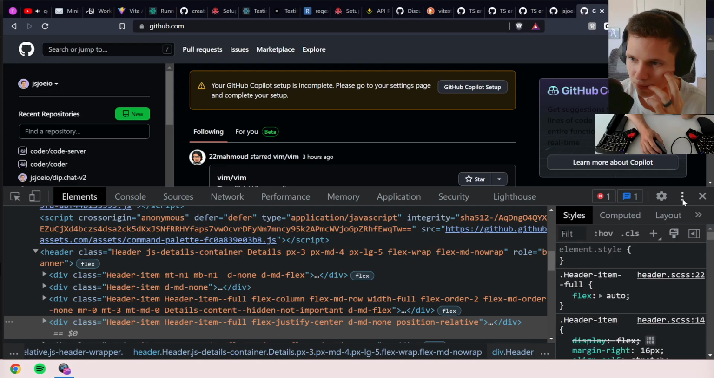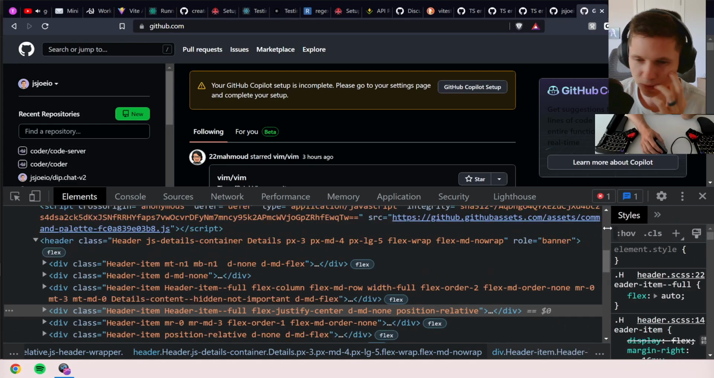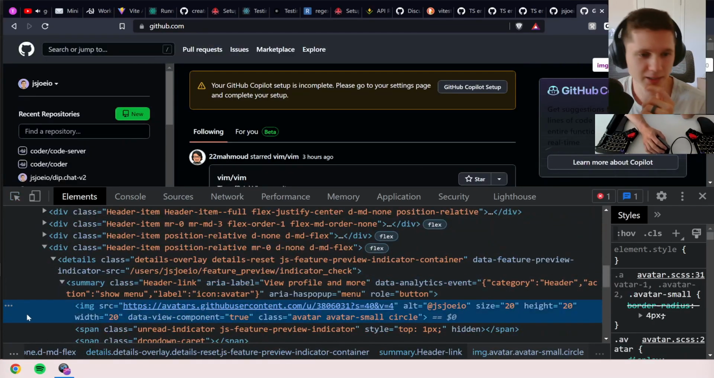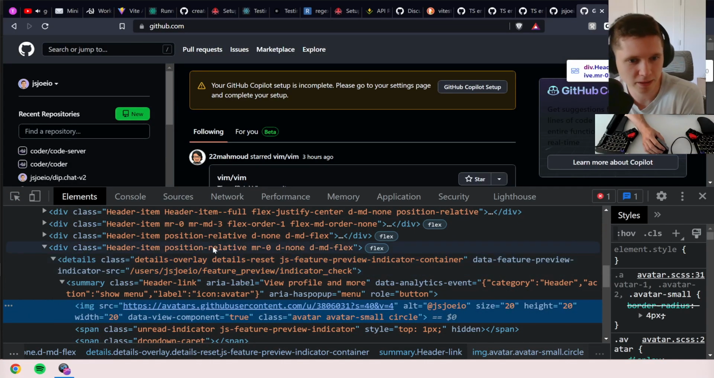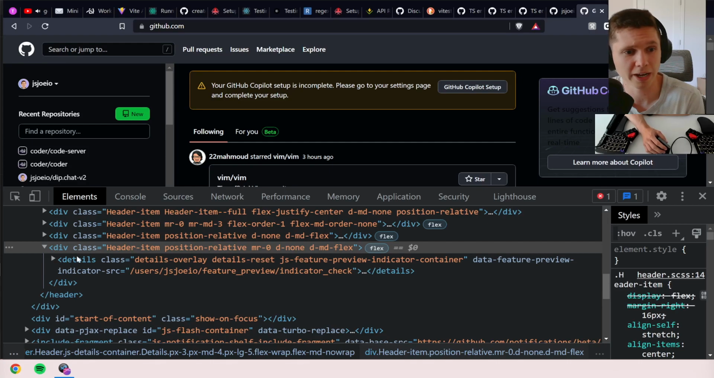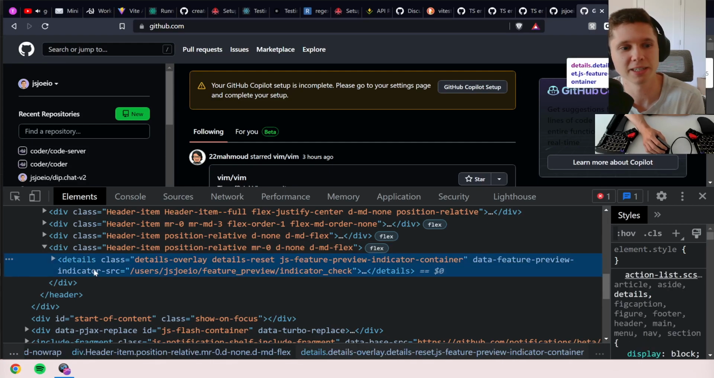We don't need that right now. So go back here and we inspect this. So let's just take a look, right? So how are they organizing and structuring the DOM for this component? So you'll see right here, they have a div. Inside of that, and we'll just go one layer at a time, inside of that, they have details.